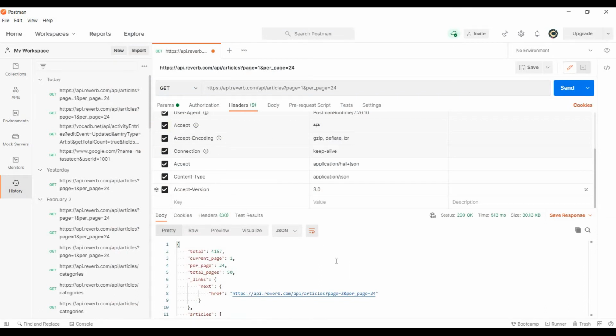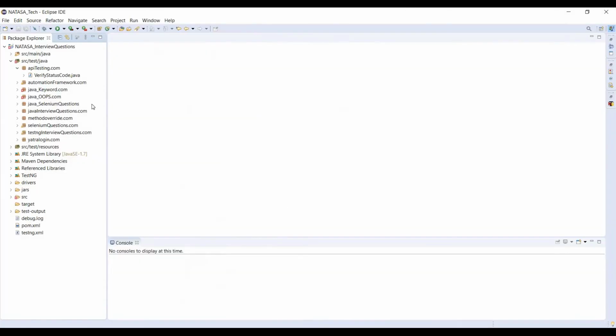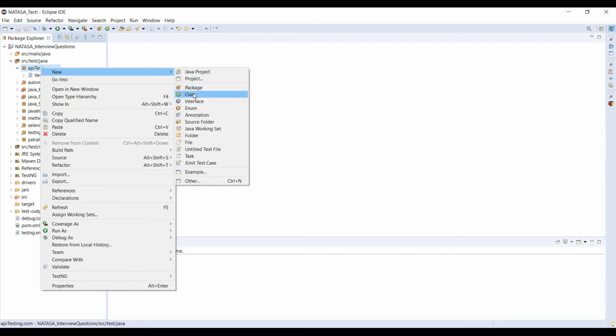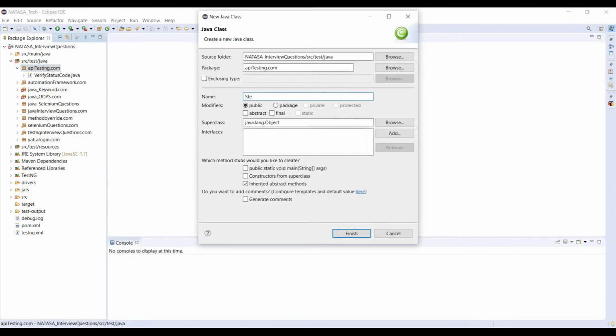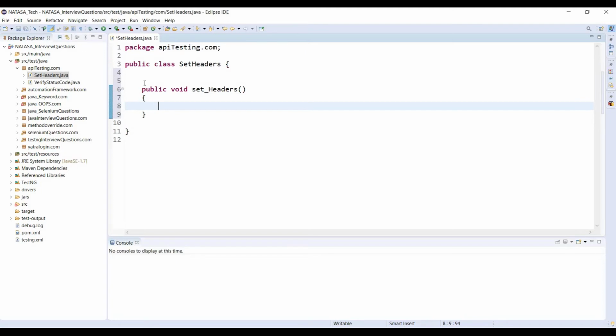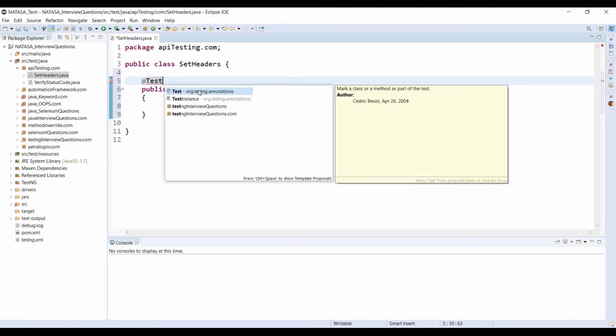Now I'm going to show you inside Eclipse. Under this API testing package, I'm going to create one class file, SetHeaders. This is the class I created. Here I'm going to create one method, public void setHeaders. For this method, I'm going to define an annotation, which is the Test annotation for TestNG.